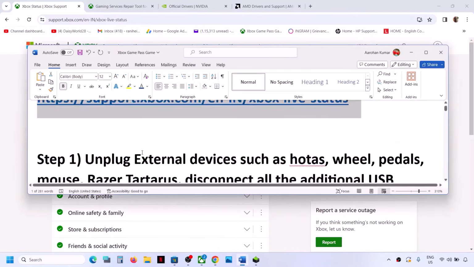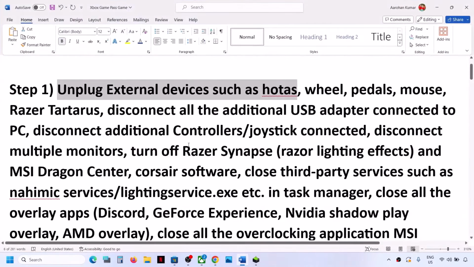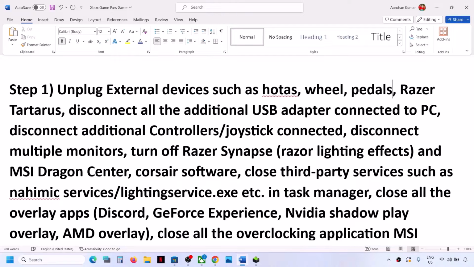Now, the next step is to unplug external devices. If you have any external devices which you're not using, disconnect all of them, like HOTAS, wheel, pedal. If you have anything connected, disconnect it. You can just remove the mouse from here, but you can try. You can always connect your mouse once again.